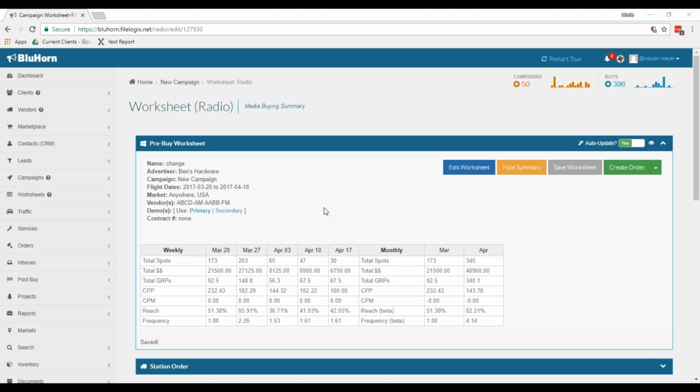For the sake of this video, all information you'll see is completely fictional. We're already inside of a radio worksheet, unrated, within a campaign. This can be created in any campaign type, and multiple unrated radio worksheets can be created in any campaign. Like all other worksheets, they only need to be separated by market.